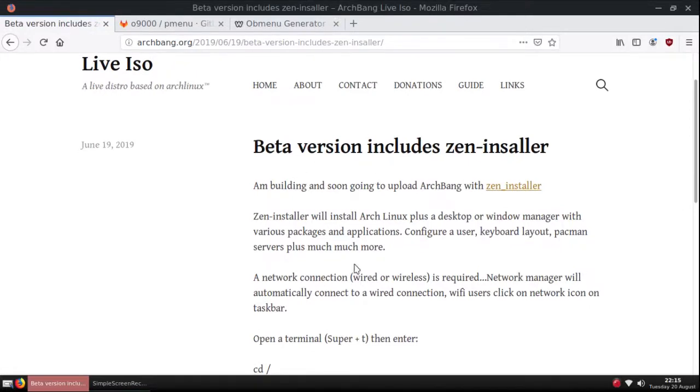Now I have noticed he has a brand new post where he has uploaded a new ISO. I've not downloaded the newest ISO. I don't know if it includes the Zen installer or not. But the whole purpose of him including the Zen installer was just to install Arch Linux. It was not meant to install ArchBang. So he was just giving some users who had made a request to him an option on his ISO to install actual, plain Arch. So that's the first thing.